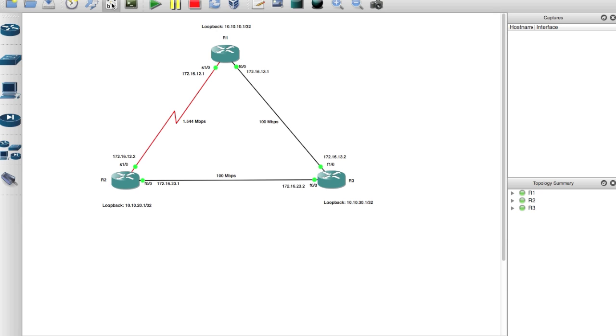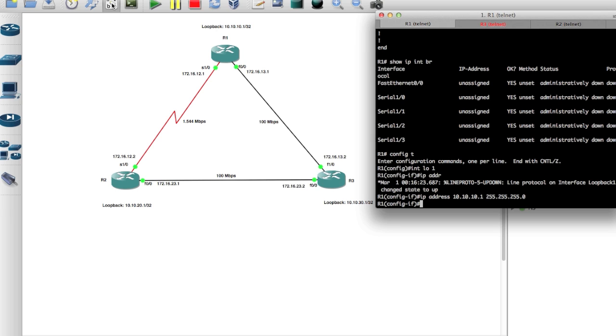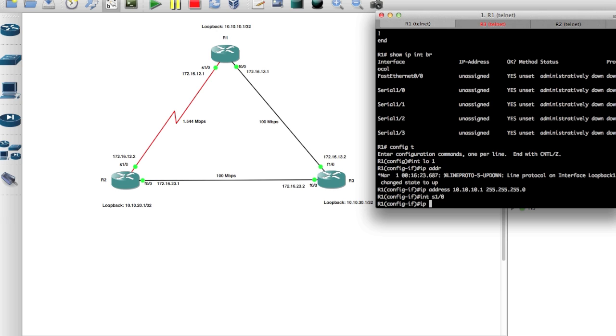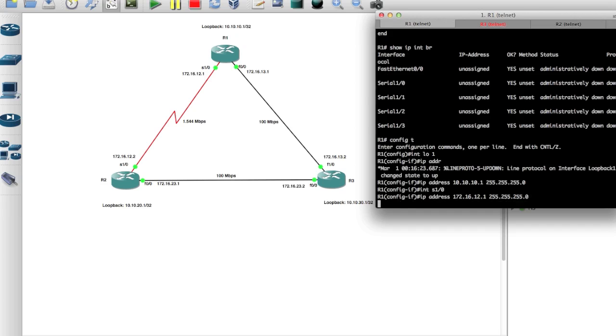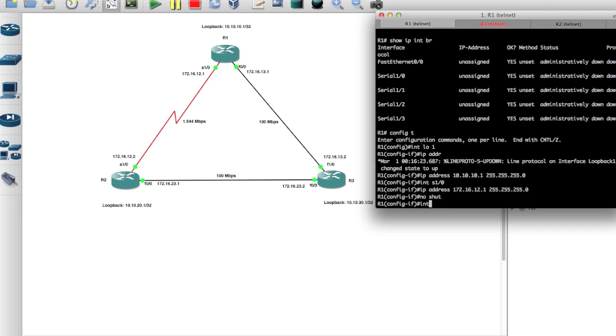So serial interface 1 and Fast Ethernet 0. Let's go ahead and get into serial interface 1. Interface S1/0, IP address would be 172.16.12.1. The reason I chose 12 is because this is between router 1 and 2. So this is 12.1, 255.255.255.0, no shut.